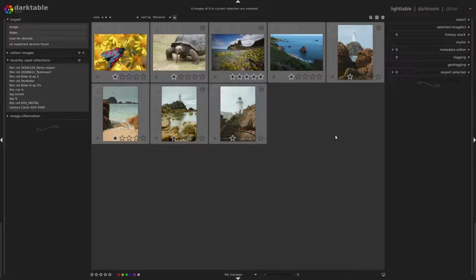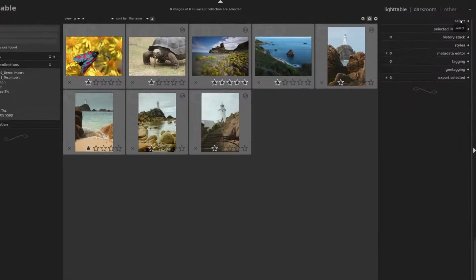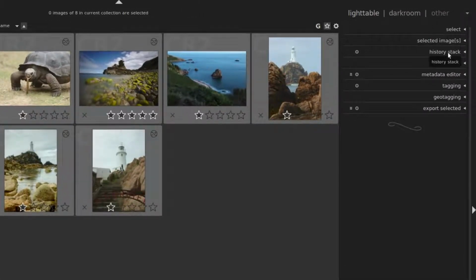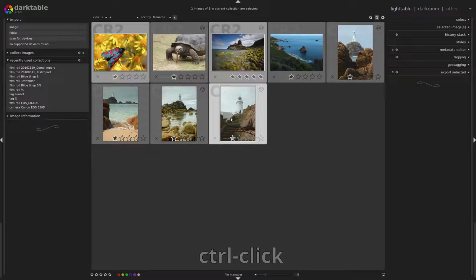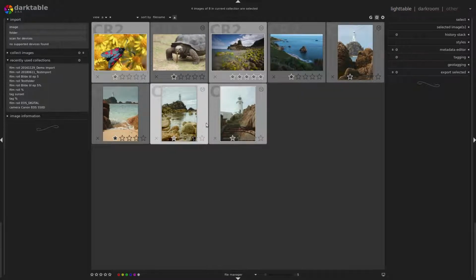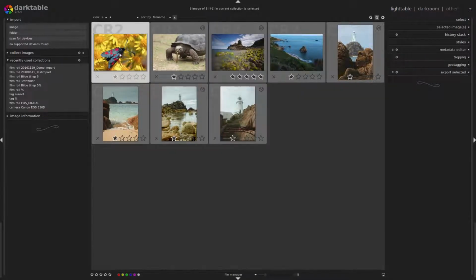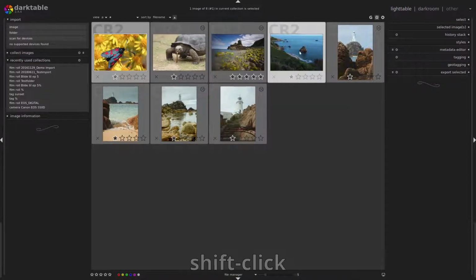So the modules I'm going to talk about today are the four upper modules on the right hand side here: select, selected images, history stack and styles. We know from before that you can select images by clicking on one image to select one. You can also hold down Ctrl and click other images to select more, and you can select one and then hold Shift and select the last one to select a continuous range of images.